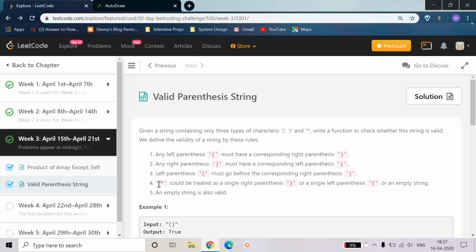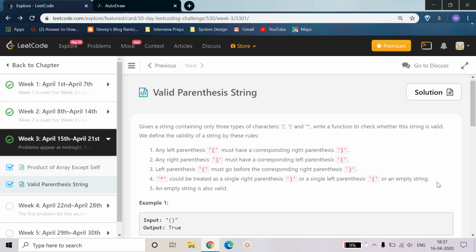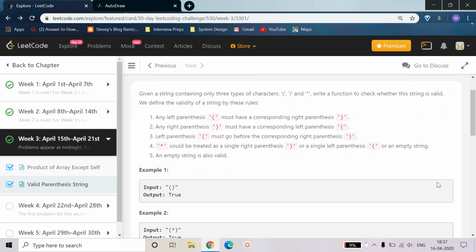Regarding the third character, which is star, we are told that we can use it as either a right parenthesis or a left parenthesis, or we can use it as an empty string. So we can ignore it by treating it as an empty string. Also, if we are given an input as an empty string, then it should be returned. Empty strings are considered valid.